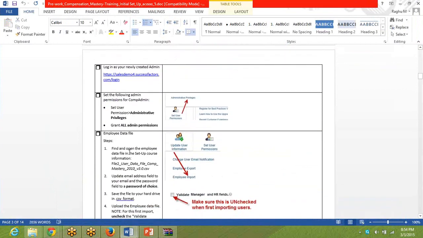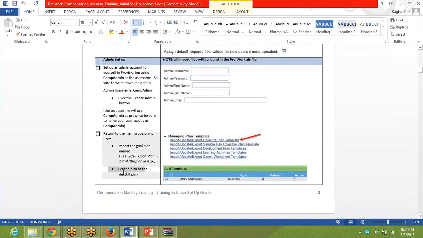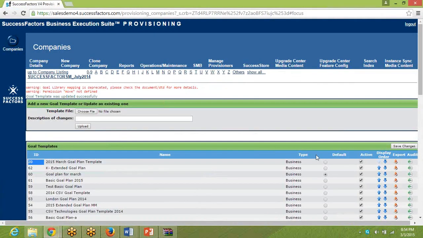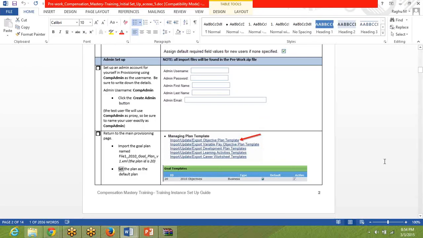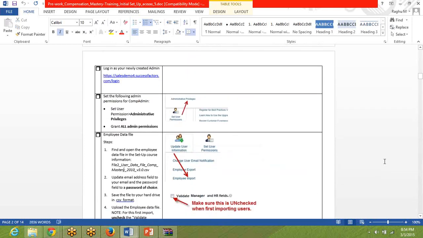One second, they are recommending us to set it as a default plan. You can see here, set the plan as the default plan. It's just a radio button here. Let me select that and save these changes. That's it. You can always download and import it again, guys. If you want to make any changes, you will be able to do it from this particular place also. And this particular step has been done. Importing or setting up your goal plan template has been done now.